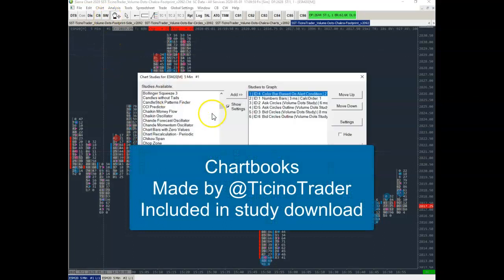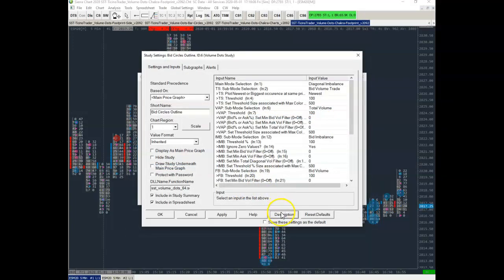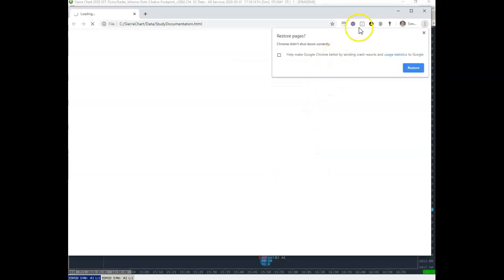I want to show you in this quick video the new volume dot study. If you click on the study description, as always, there will be a browser window popping up with the documentation of this study.